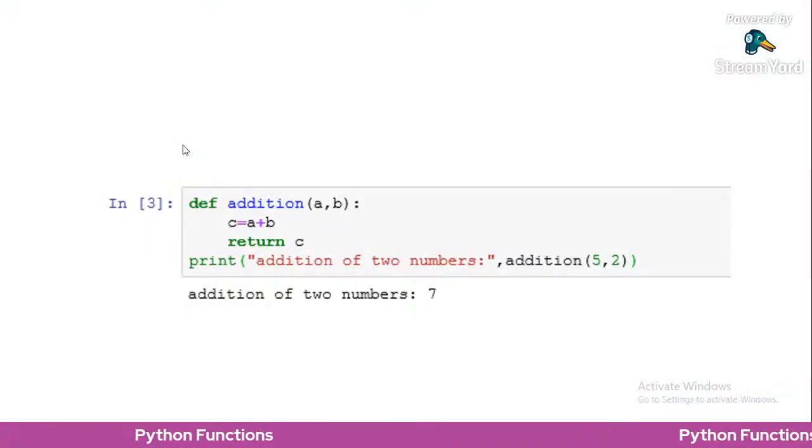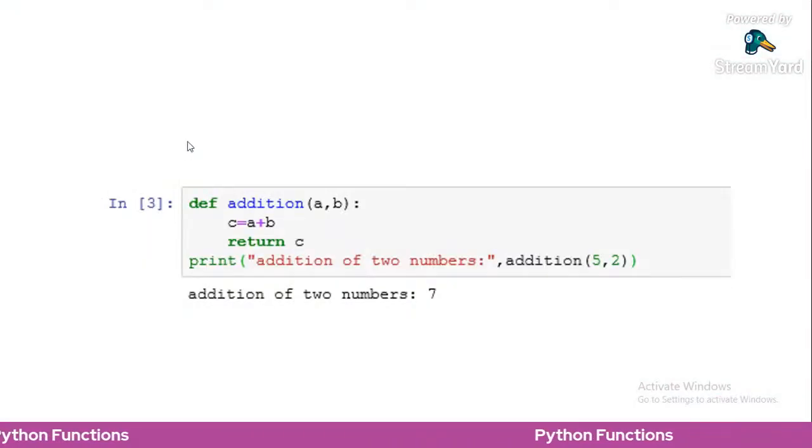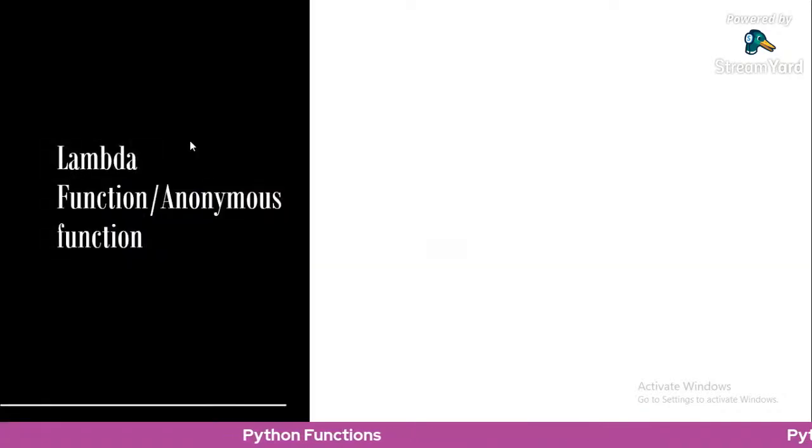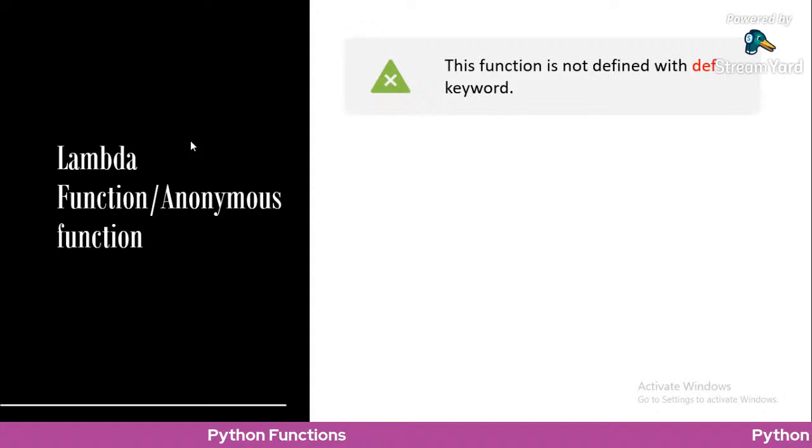Now after functions, there is one more function, that is the anonymous function. This is called a lambda function. We will discuss the lambda function, which is also called an anonymous function. Now what is the lambda function? See, this function is not defined with the def keyword.